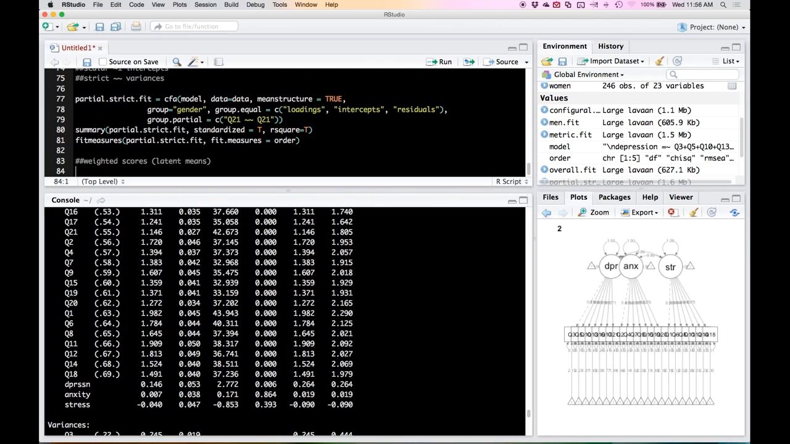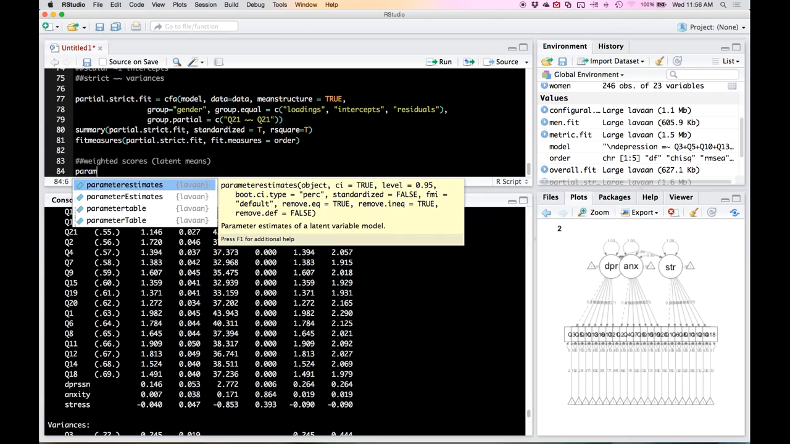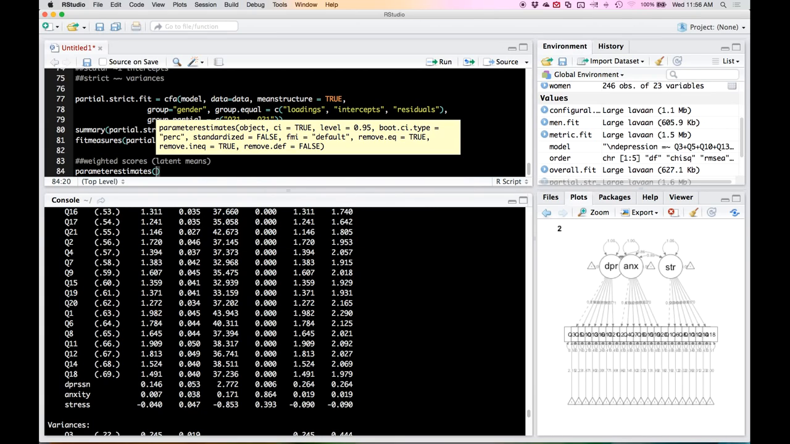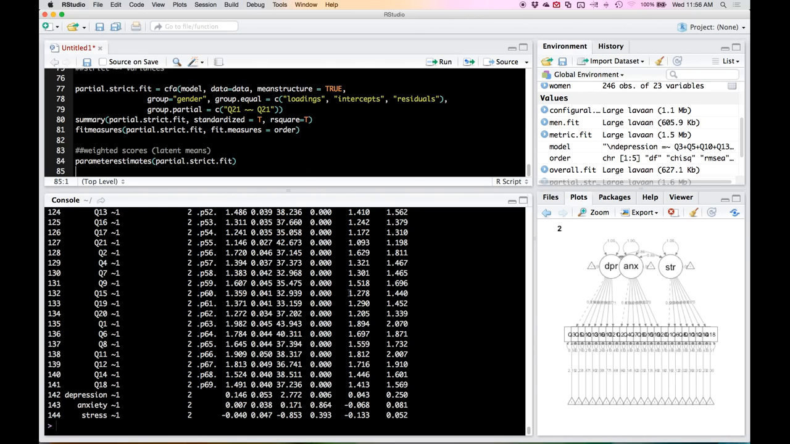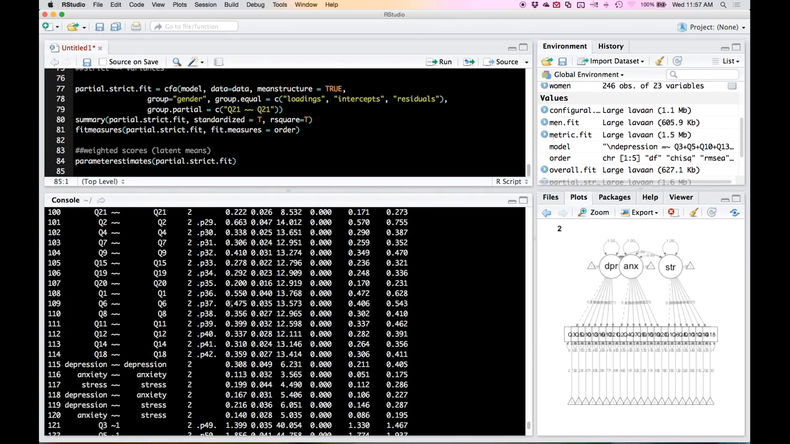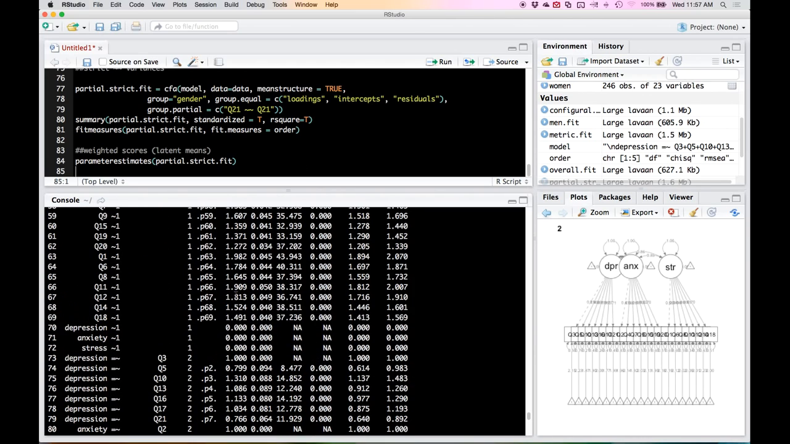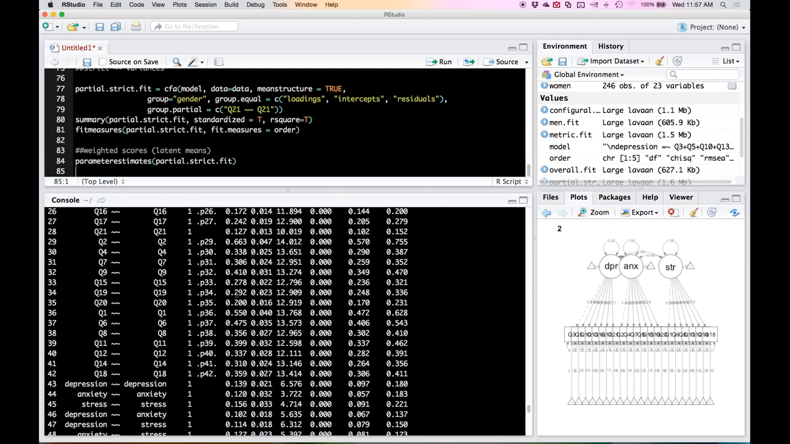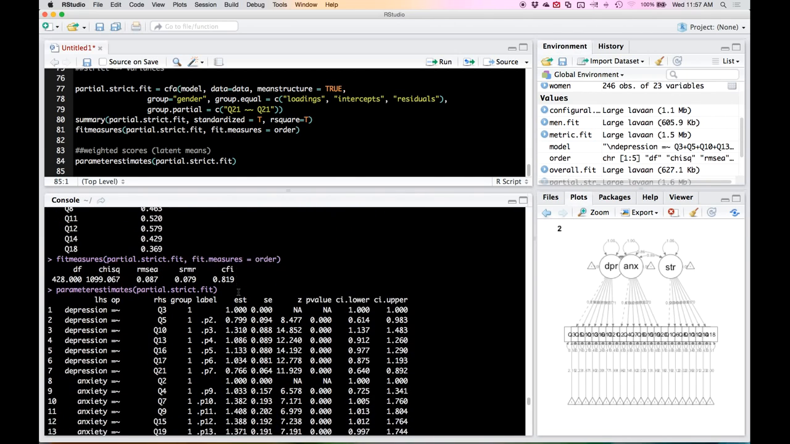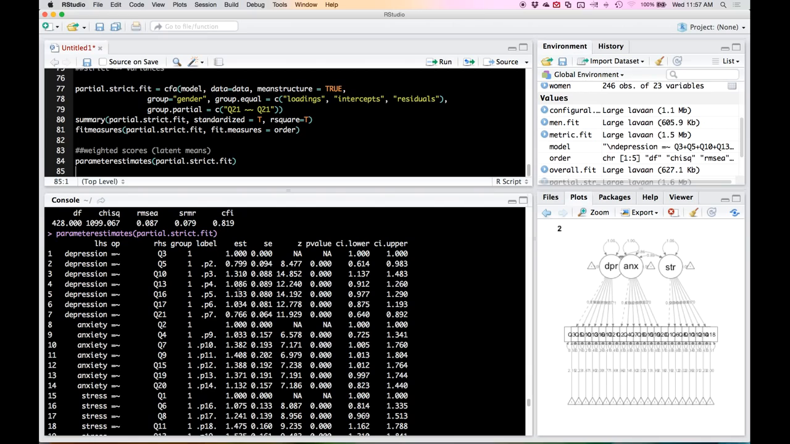Alright, so one thing we want to do is use a new function called parameter estimates. What parameter estimates does is it shows you in a nicer layout all of the numbers that you normally get out of the summary function. So parameter estimates is the summary function in a layout that's very similar to modification indices. We've got the left-hand side, the operation, the right-hand side, what group it is, the label, and the numbers.